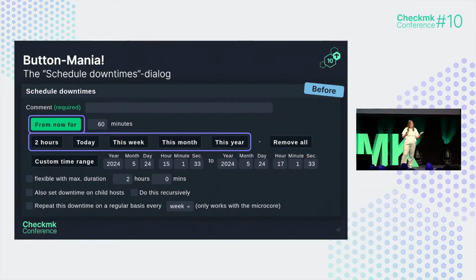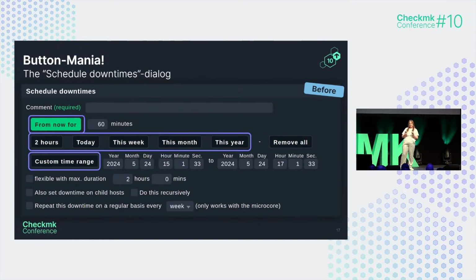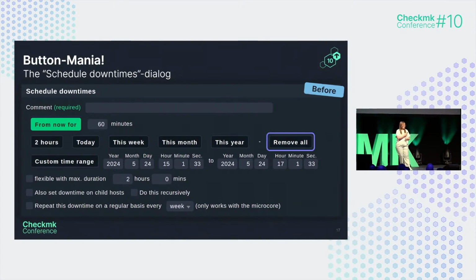That's not it, because sometimes you want to have a custom start and a custom end date. So the custom time range is the perfect button for you. It confirms the date and time you put in the input fields behind it. And last but not least, we have another dark button here, which just looks like the other buttons that created downtime, but instead, this one removes the downtimes of all the hosts or services that you have selected. Fun. 8 buttons in total. 8. That's a lot. So we also decided to rework this dialog.